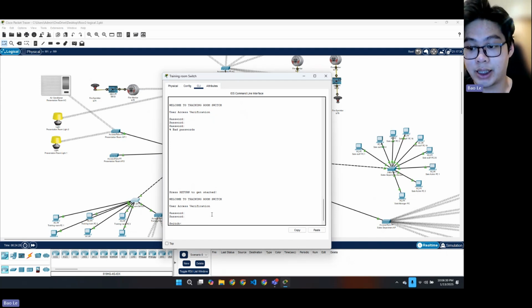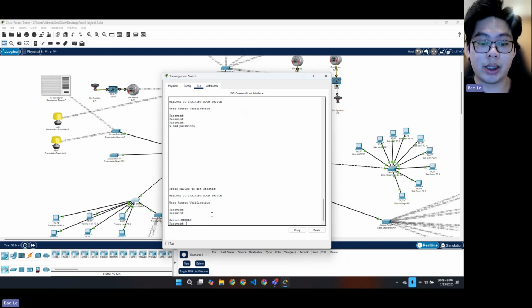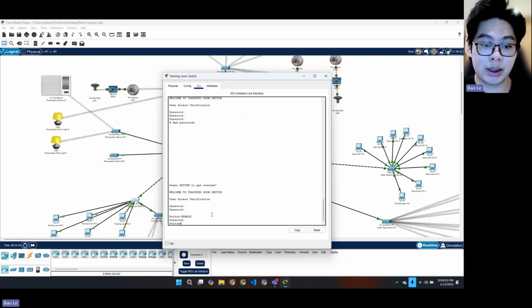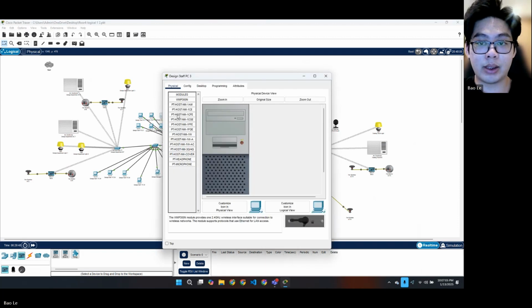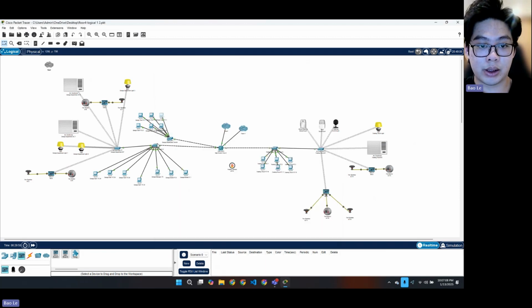Then after entering the two passwords, we will have access to the command line interface to configure further. In order to access the executive mode, we will have to enter another password right here, as you can see, and the password is RMIT. After entering the password, you can access the executive mode, and then I will try to access another switch in floor 4. Oh wait, there's a switch right here.